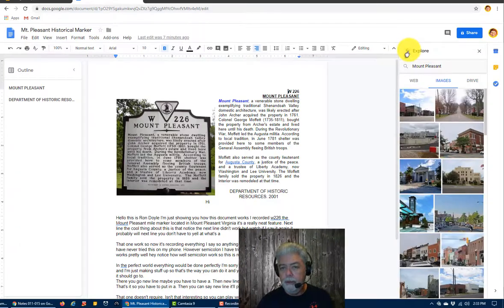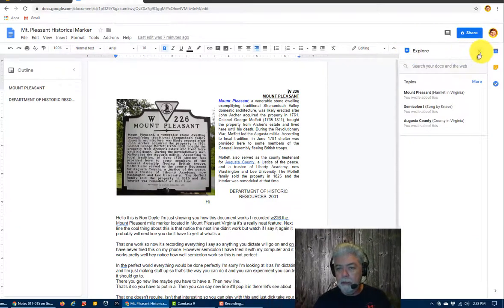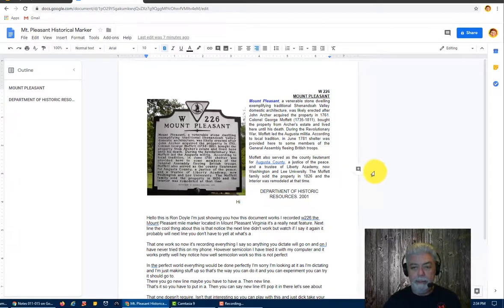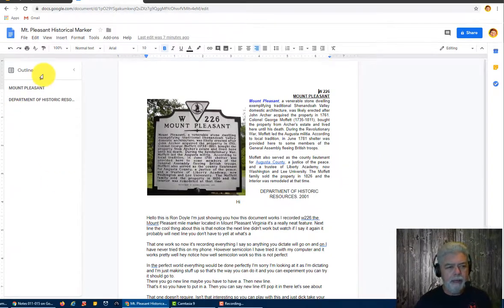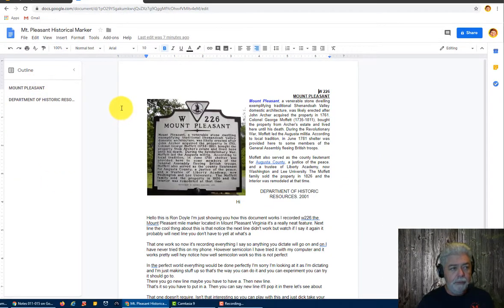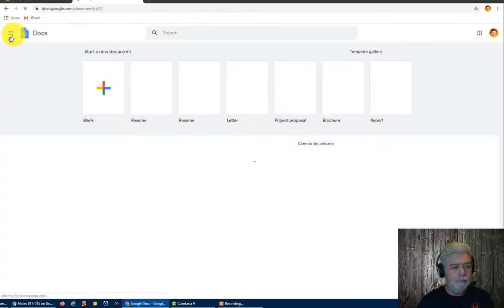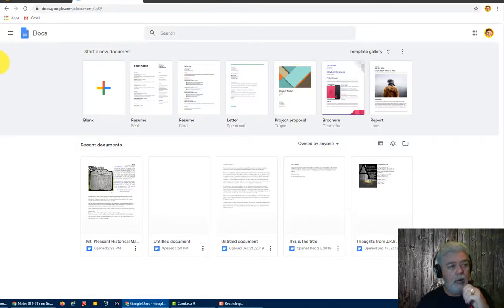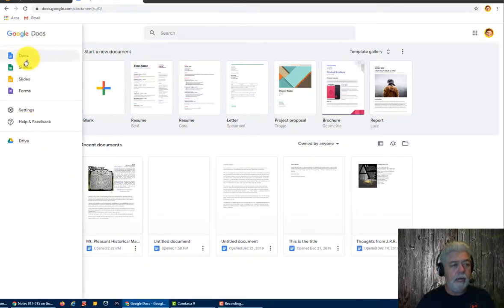And you can hit the arrow here. It'll take you back to where you were. You can close it. And pretty neat like that. So to get back to my Drive, all I have to do is click on this. And it takes me right back to my docs location. And then I can click this arrow here and go to docs, sheets, slides, forms.